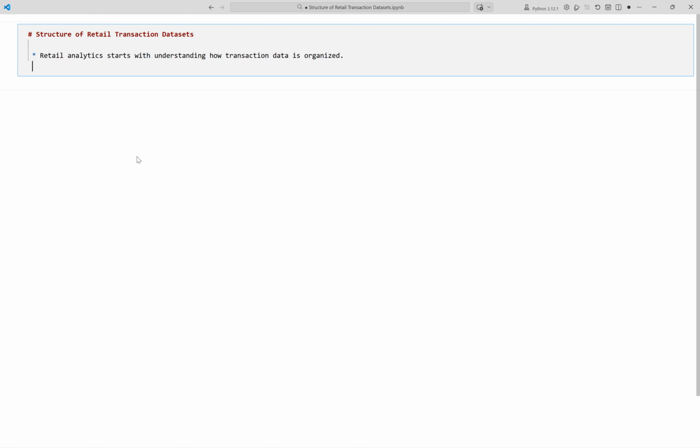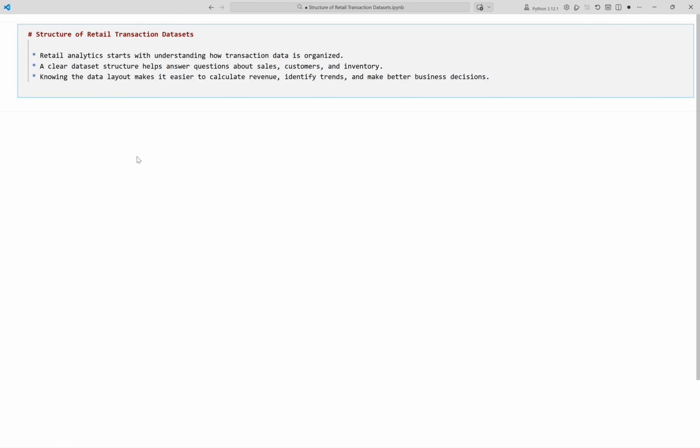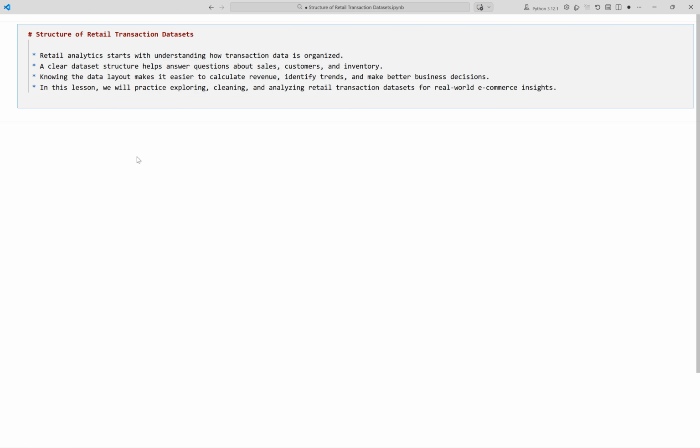Structure of retail transaction datasets. Retail analytics starts with understanding how transaction data is organized. A clear dataset structure helps answer questions about sales, customers, and inventory. Knowing the data layout makes it easier to calculate revenue, identify trends, and make better business decisions. In this lesson, we will practice exploring, cleaning, and analyzing retail transaction datasets for real-world e-commerce insights.